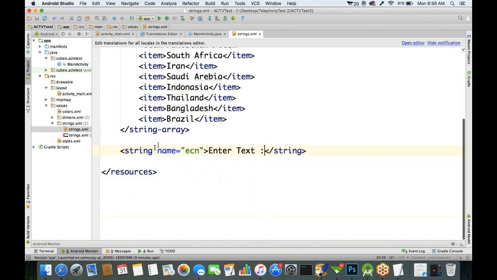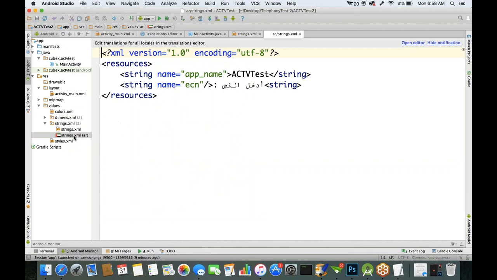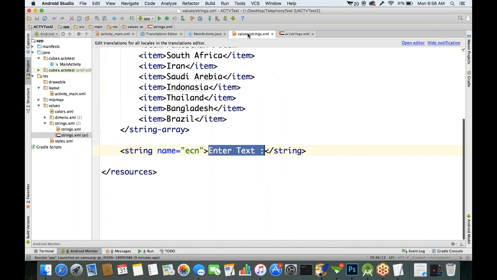You'll get this XML file. String name ECN is a name. ECN is the name of the string, and this is the value. Enter text is the value, right? And this is another strings.xml file. It's Arabic. This strings.xml is for the Arabic language. See, for ECN, what have we given? Arabic text we've given.